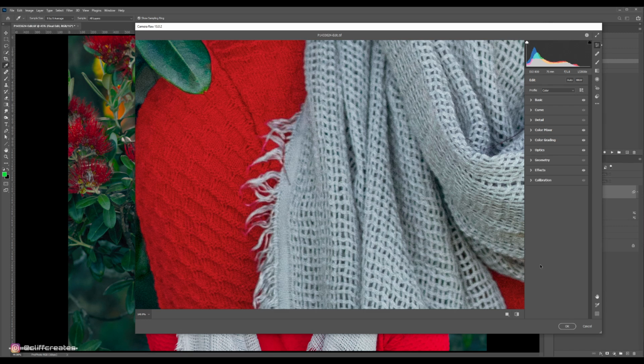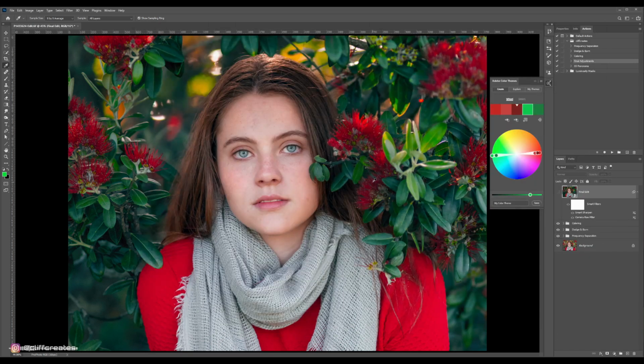I think that's everything. Saved the file, went back into Lightroom, exported it from there. So that is the edit.